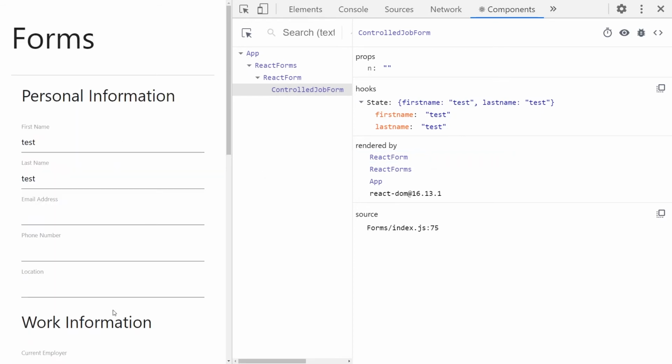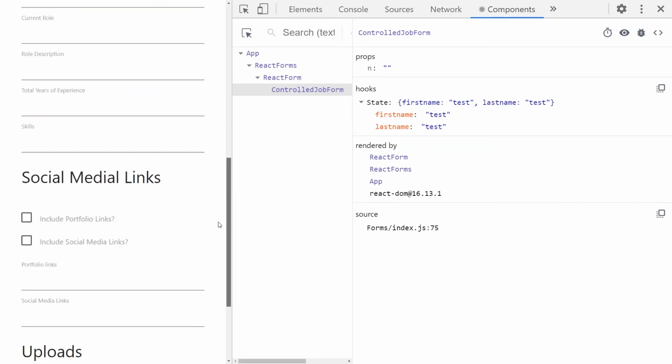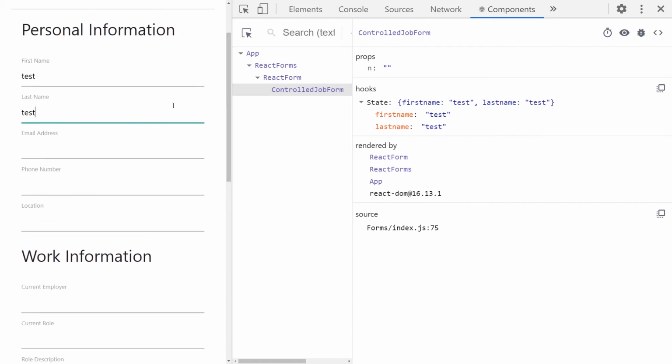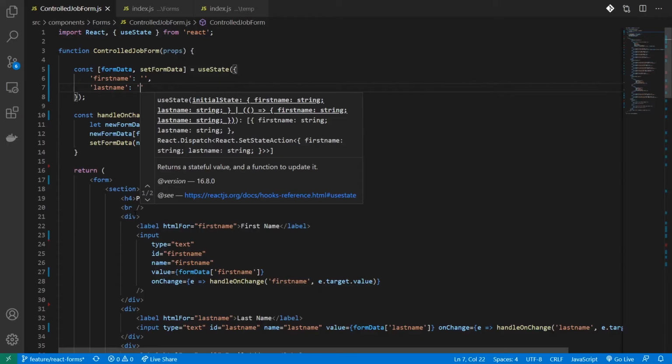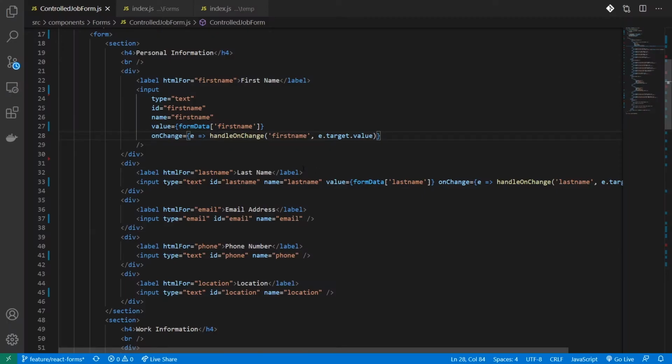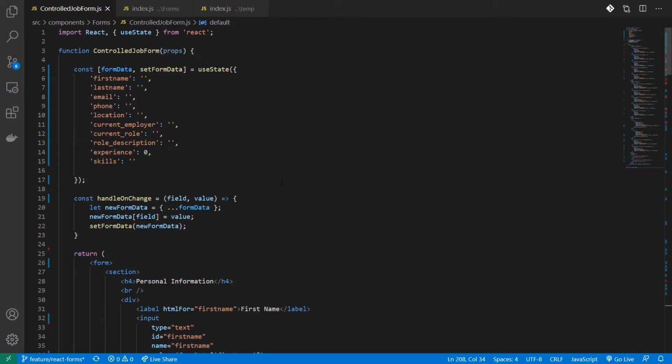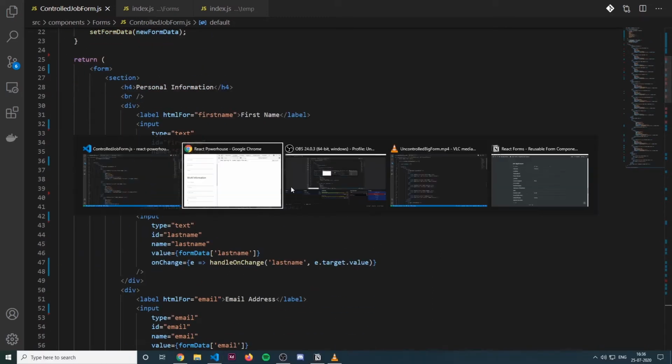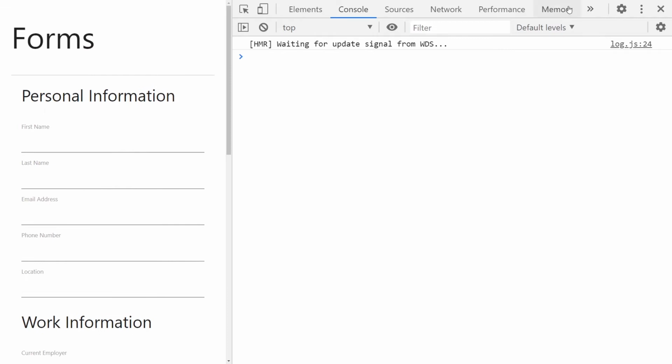Now I'll have to repeat this process for all the fields of my form. This is going to take a while. I'm going to pause this for a second and I'll come back after I make those changes. I have added onChange handler and value attribute for all my fields. I'll head over to my browser. I'll add test data and you can see my data is getting updated.